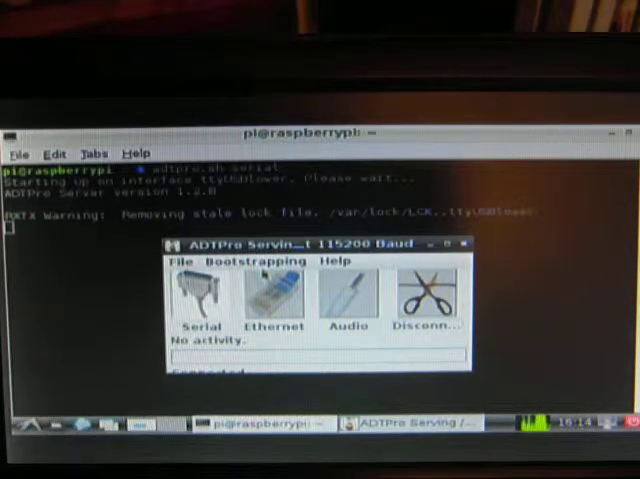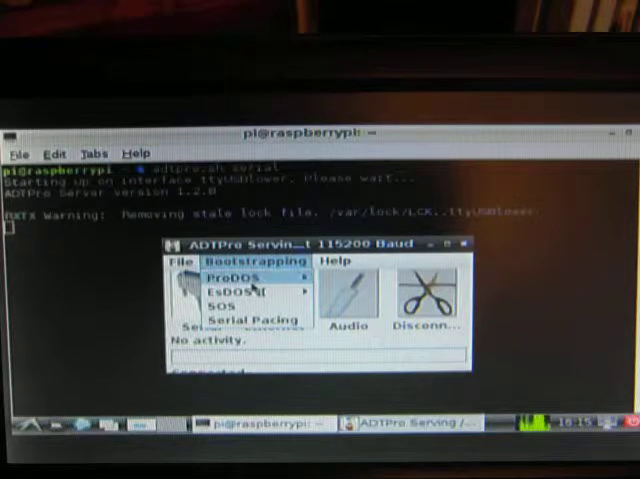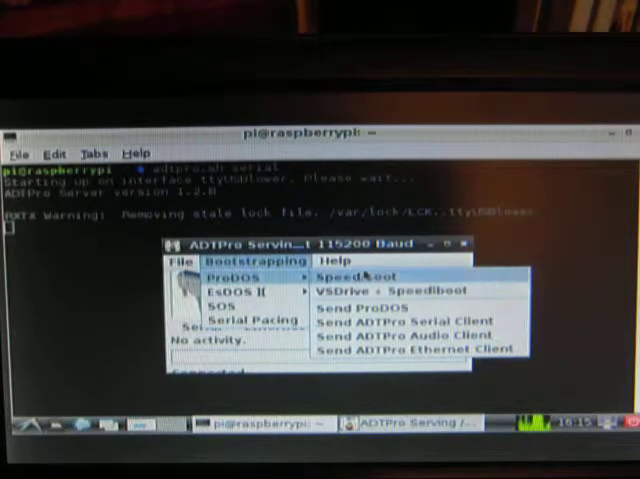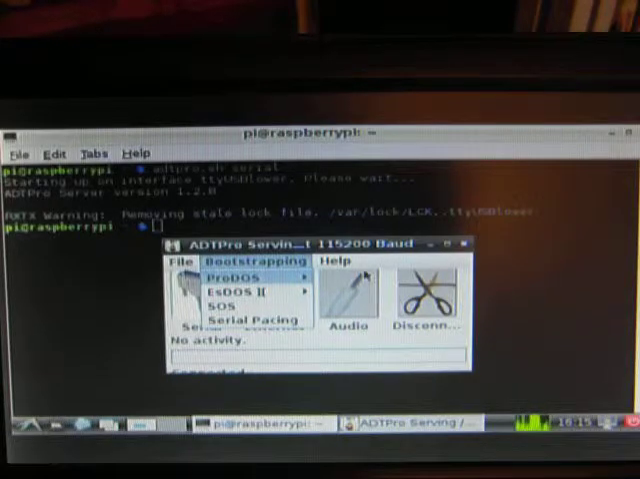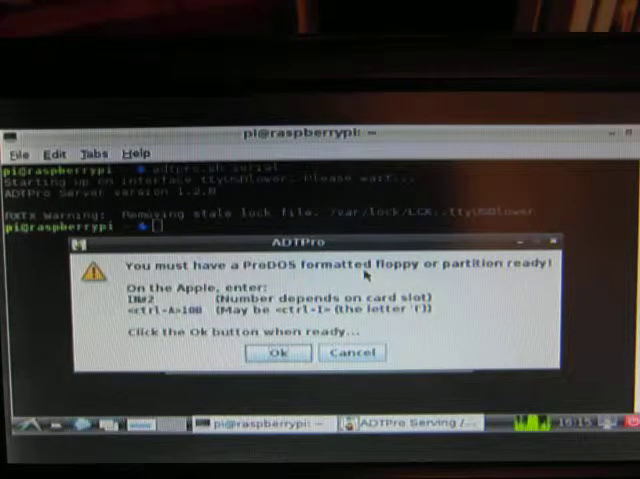So you need to go to the bootstrapping menu and choose the first item, ProDOS, and the first item in that, Speedy Boot, because everybody loves a Speedy Boot. And it will give you instructions which you need to follow in this box. What the instructions are telling you to do is to turn on your Apple II and press reset before any DOS can load. Then type IN#2, return. Then type Control A 10B. Once you've done that, you click OK over here, and we will see what happens.